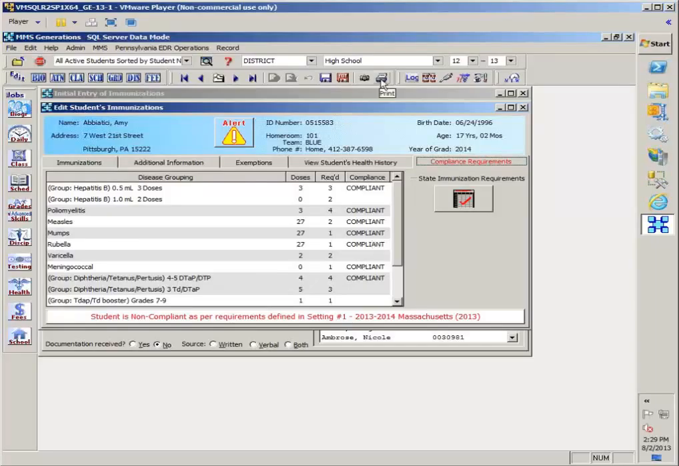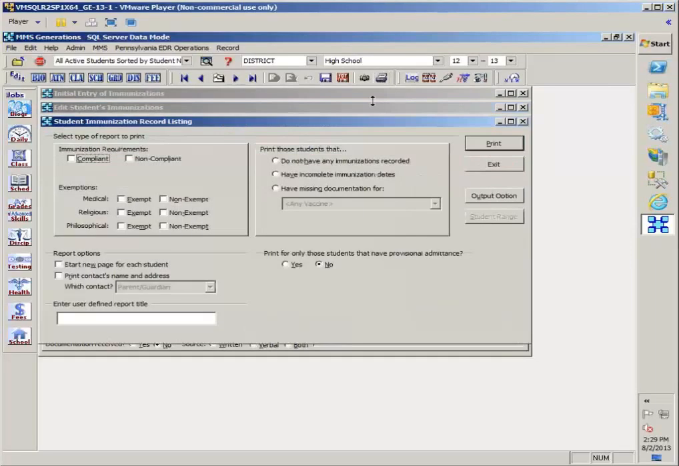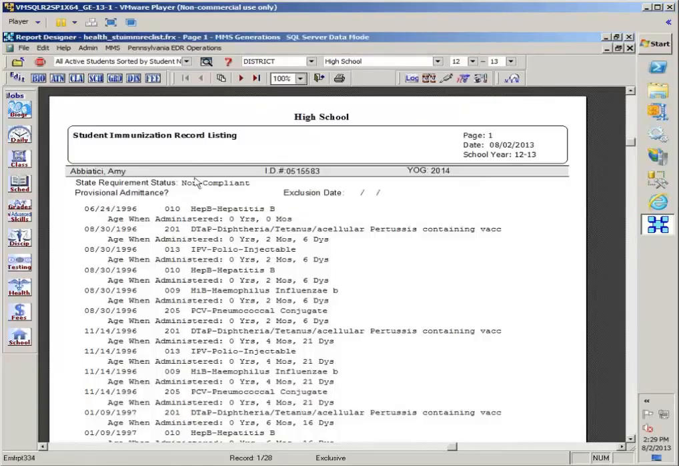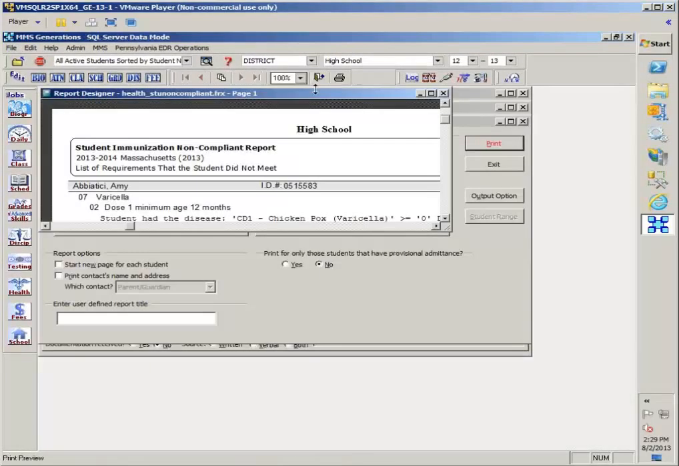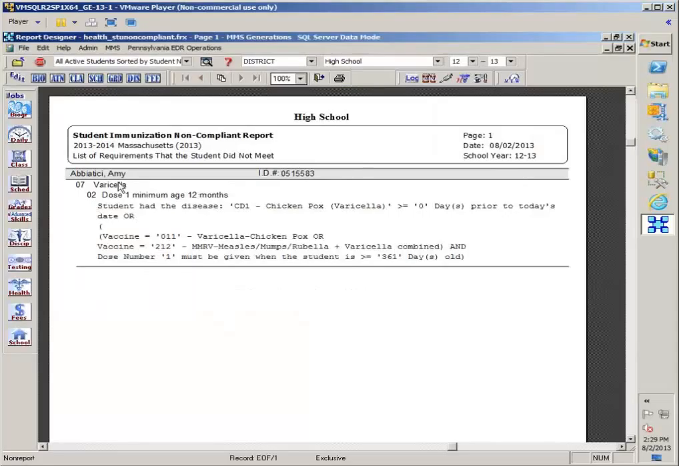If I go up to the printer button and I print non-compliance and a separate report of why, the first report is going to give me what immunization she has, and I close it, and the second one is going to show me it's varicella, 1 dose, minimum age 12 months. Dose 1 must be given when the student is greater than or equal to 361 days old, and she was not. That's the rule of why she is not compliant.